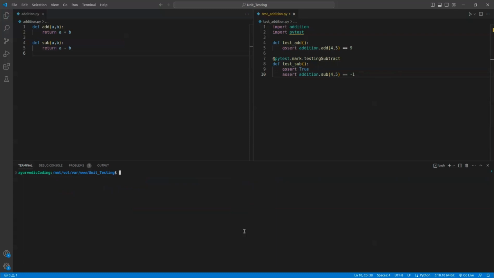And now if we want to test only the functions which we have marked with the marker, we have to write pytest -m and the name of the marker, in our case testing_subtract, and -v.